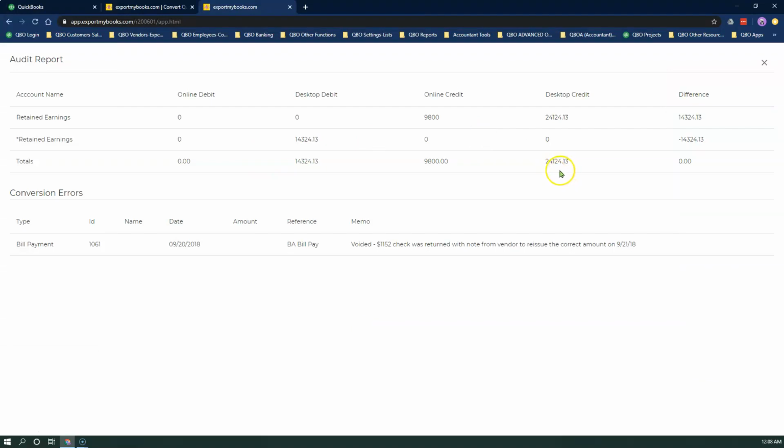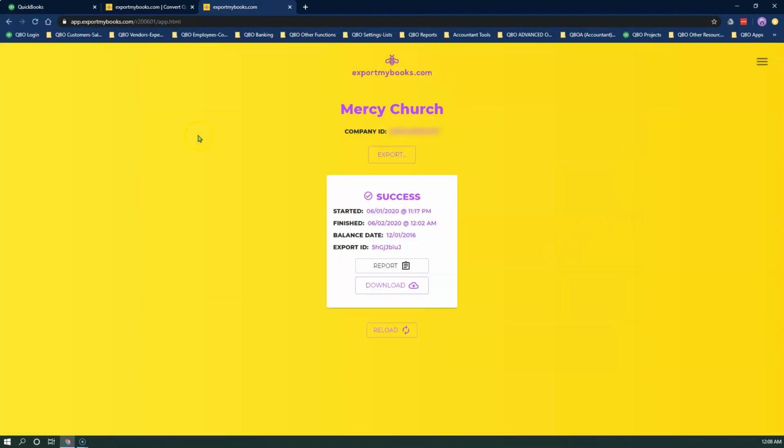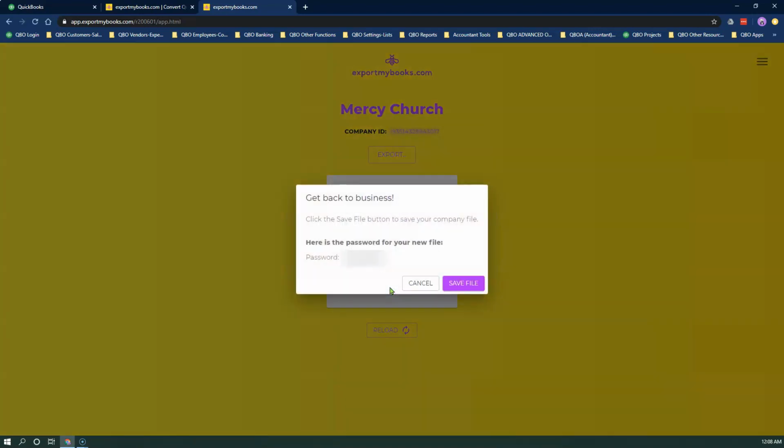Save that in my downloads folder. And I'm going to click X to come back to this screen. So once you've saved everything, you are going to click download. And I'm going to click download here.